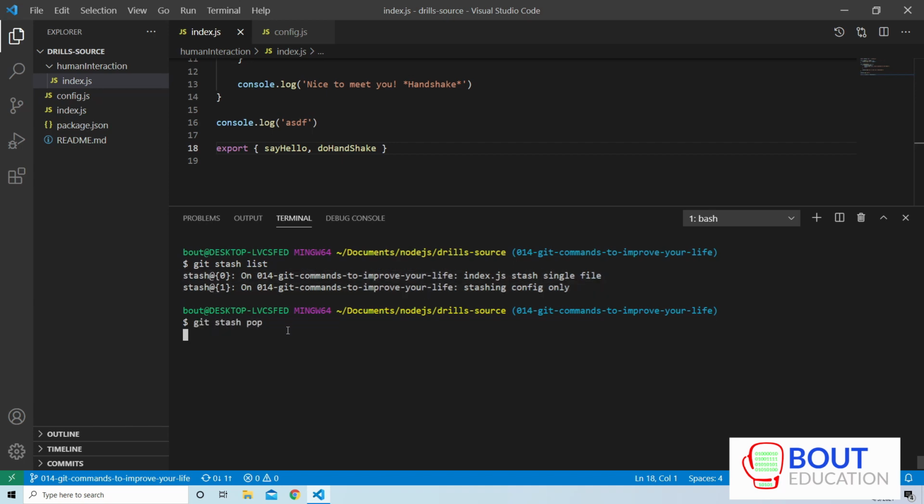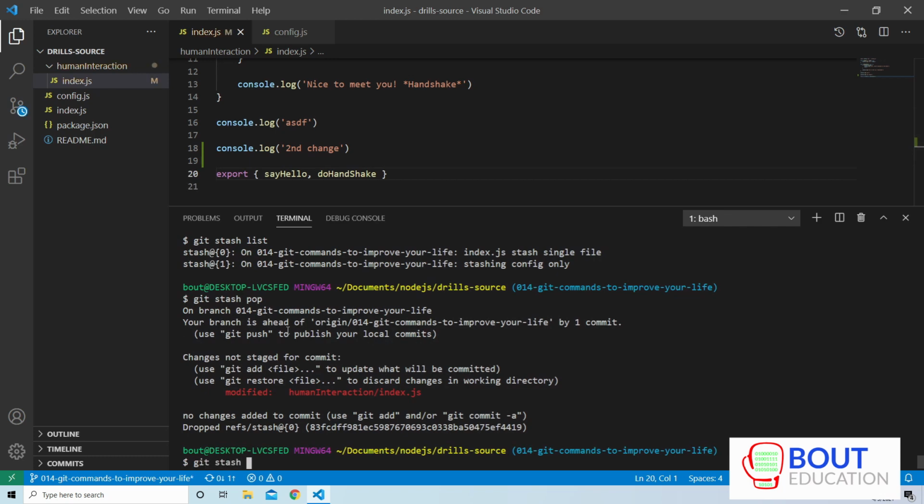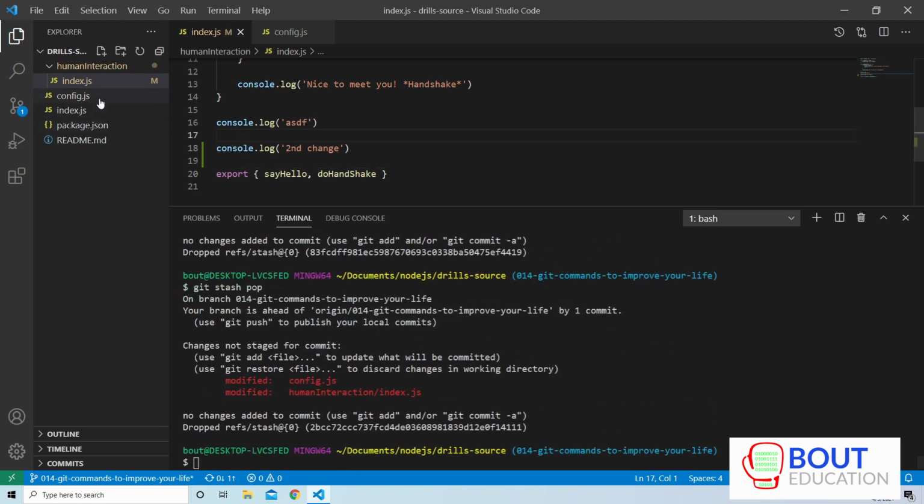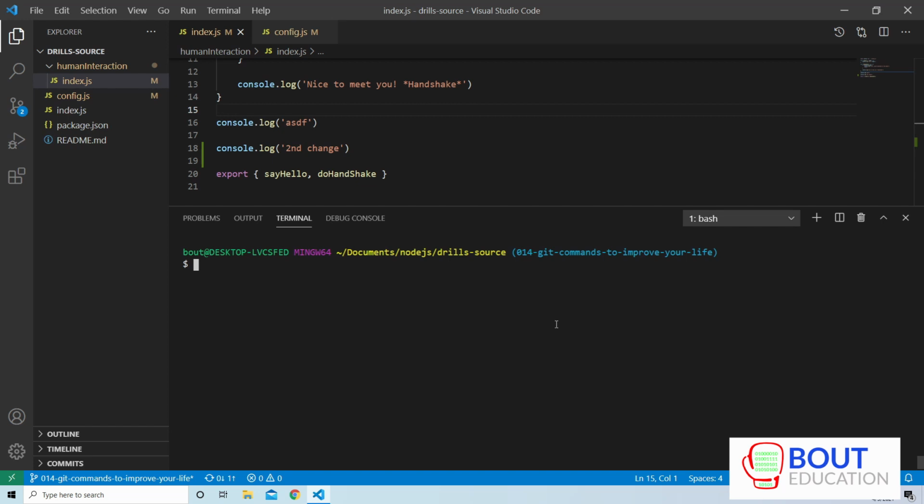And you can pop these independently. Git stash pop, git stash pop. Now all of your changes have been played back in your project, and then you can just continue your development. So stash is very powerful. It's very, very useful if you actually start incorporating this into your workflow.